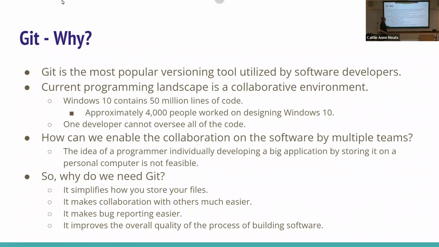And so, why Git? First of all, and we'll get into some more details of what Git can do in just a bit, it's the most popular versioning tool that's utilized by software developers. That's why we're talking about it.